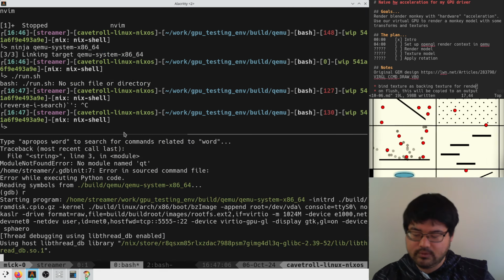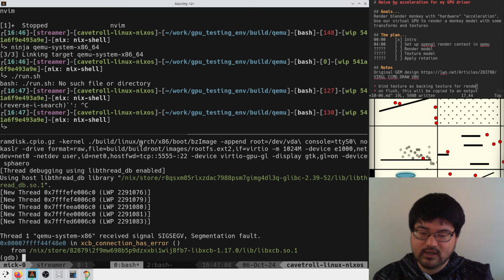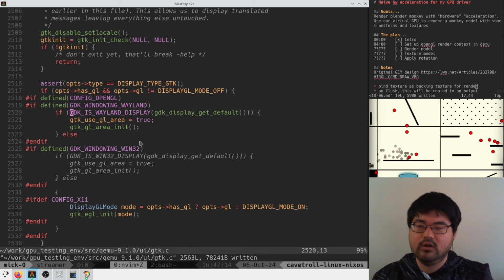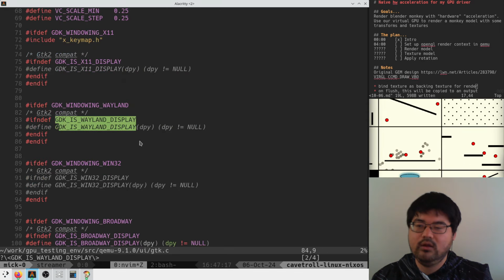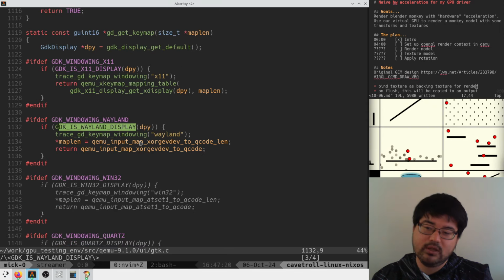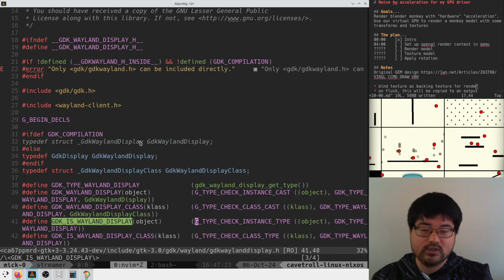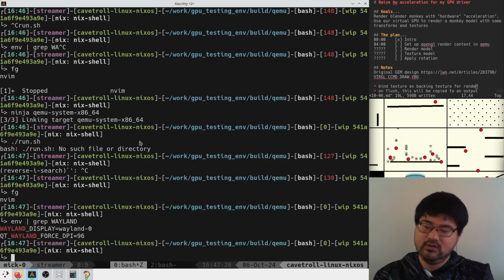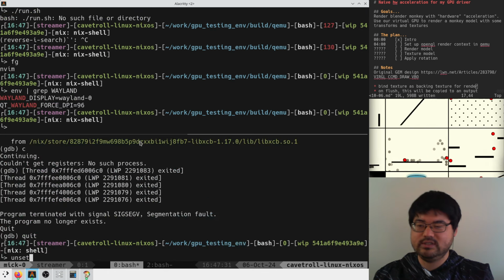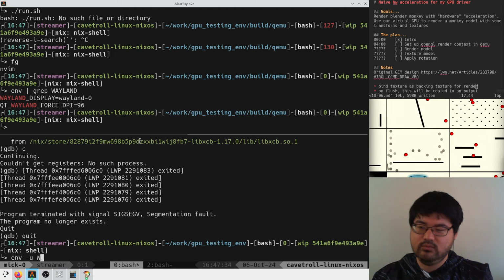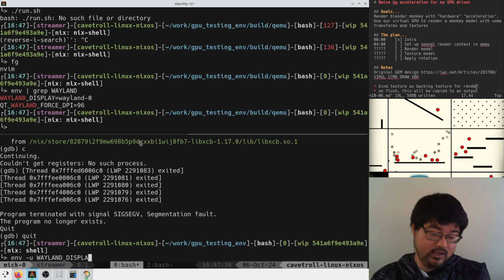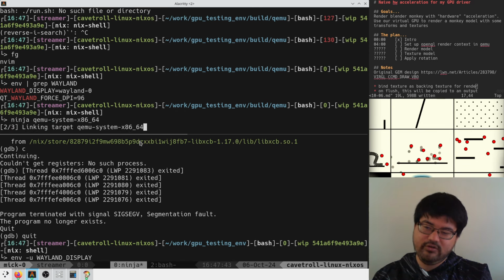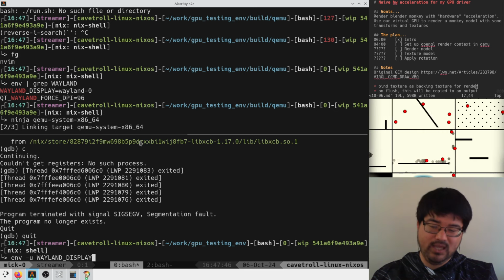Run. XCP connection error. Probably because this is being used in other places. So probably instead we have to do mgrep wayland. And can we do set env -u wayland display? Turn that off. Maybe.